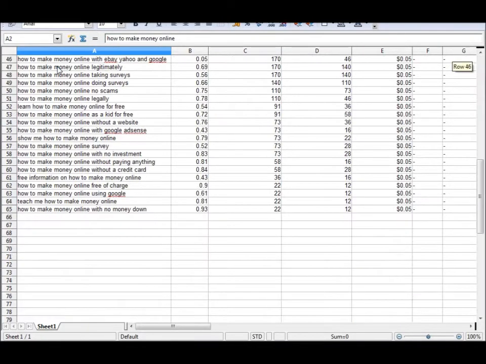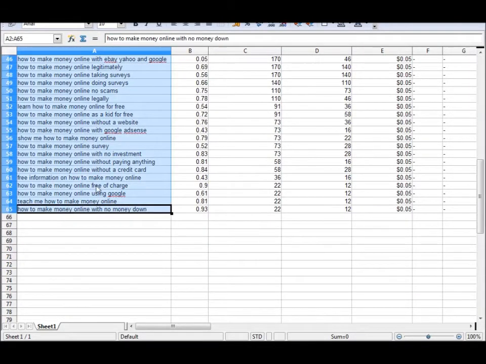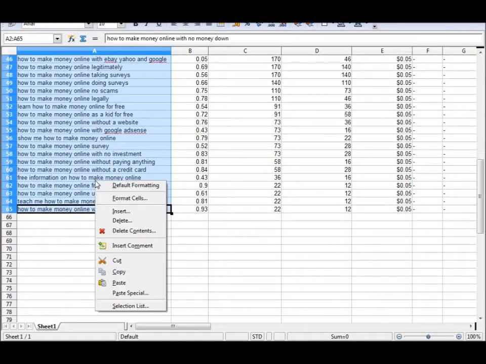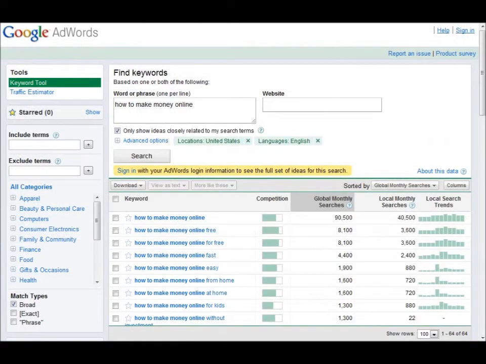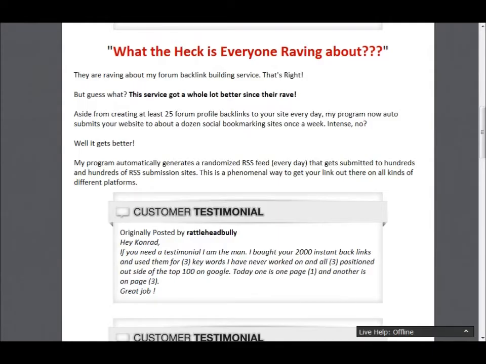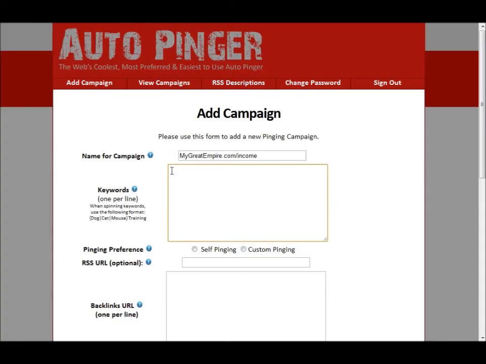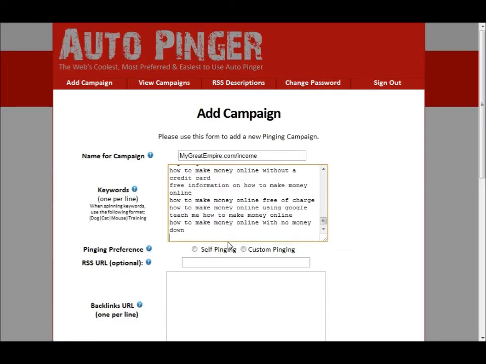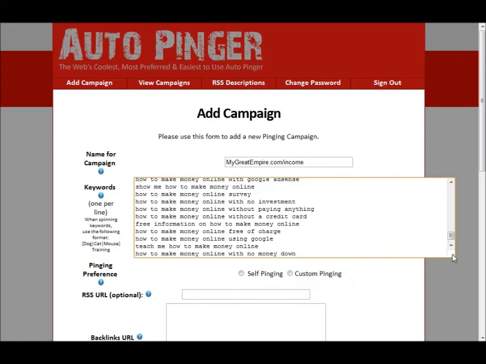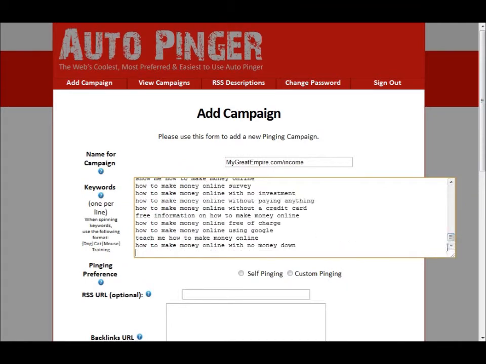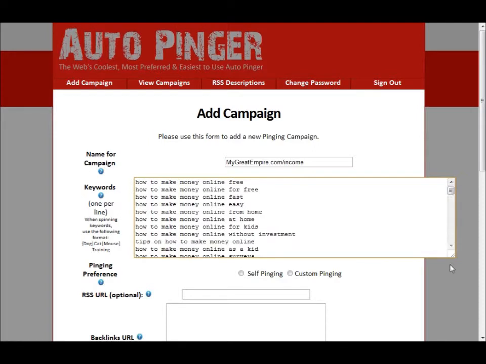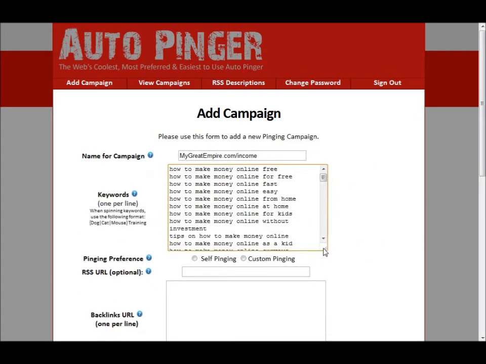So we'll select all the keywords and copy them. We can close this now. We can close this here as well, and then we'll quickly go back to the ping script here, and then we will paste in the keywords. You can drag this out a bit just to see how all the keywords got pasted in there. Okay, so that's all in there, it's all done.